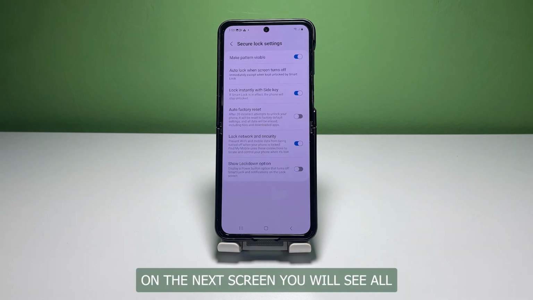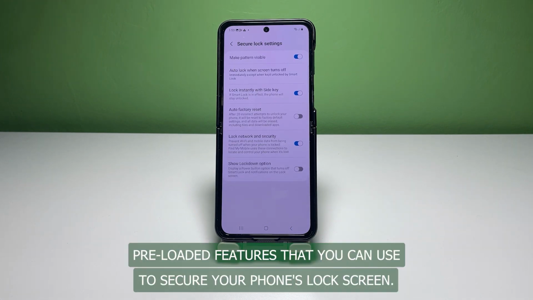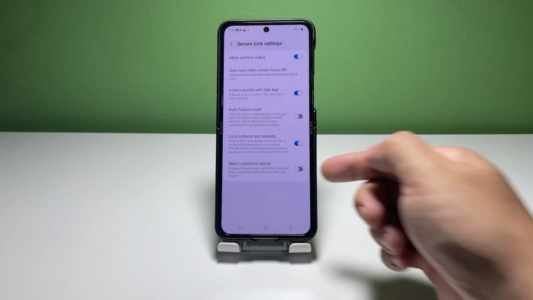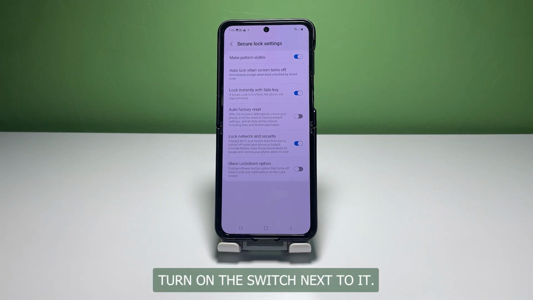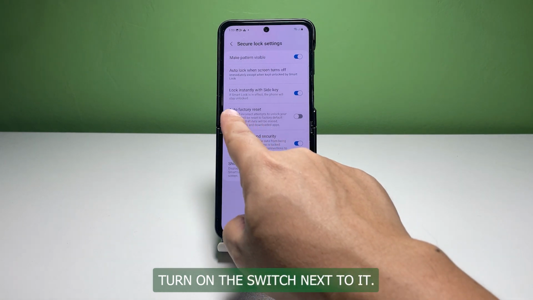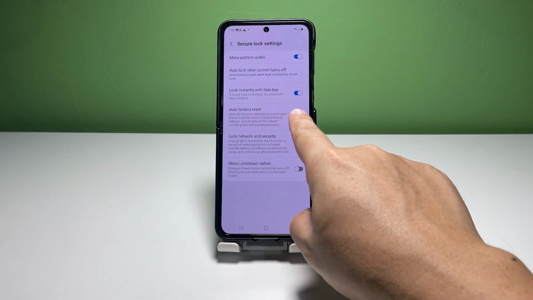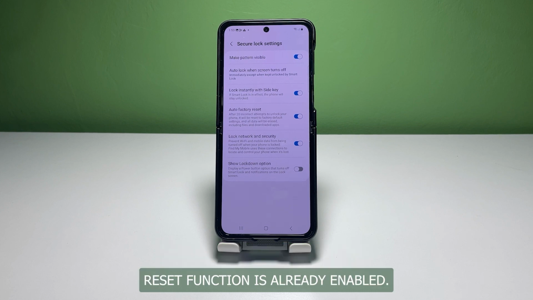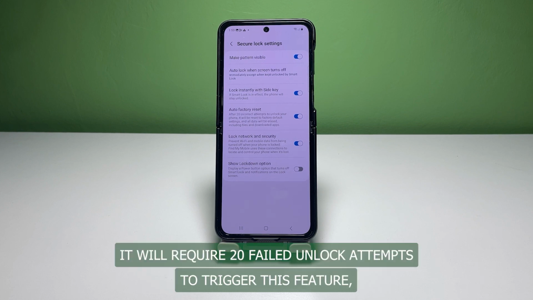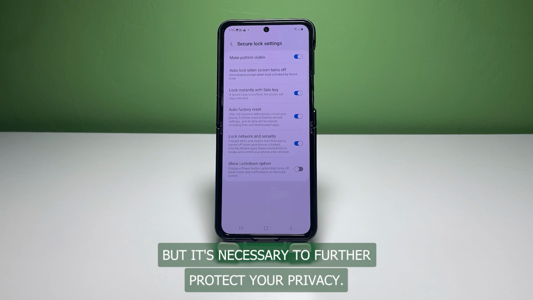On the next screen, you will see all preloaded features that you can use to secure your phone's lock screen. Find Auto Factory Reset from the given options and then tap to turn on the switch next to it. When the switch turns blue, the automatic factory reset function is already enabled. It will require 20 failed unlock attempts to trigger this feature, but it's necessary to further protect your privacy.